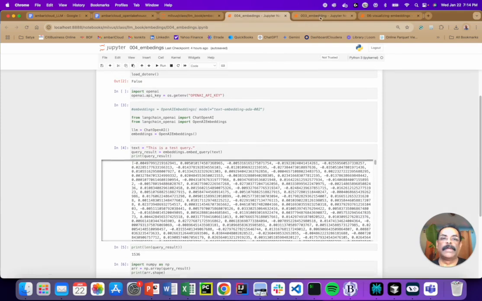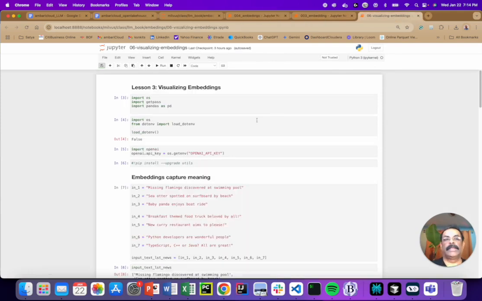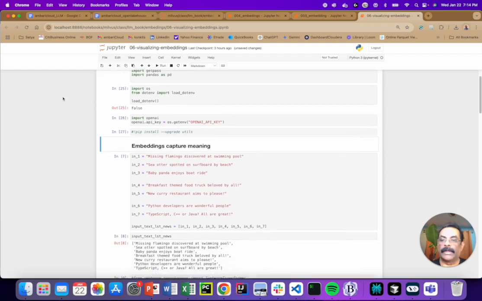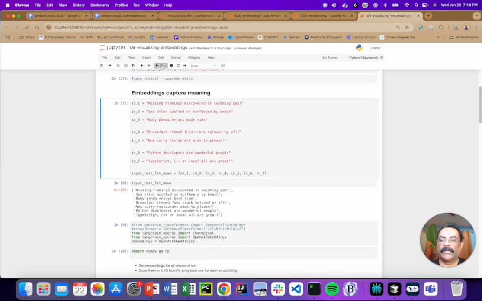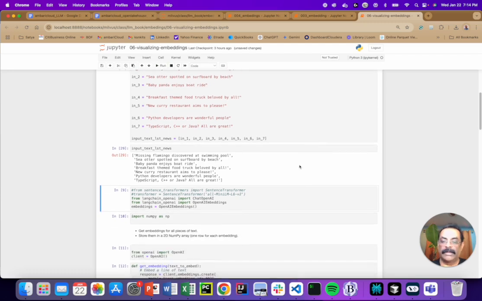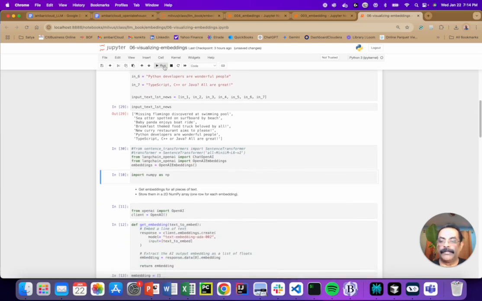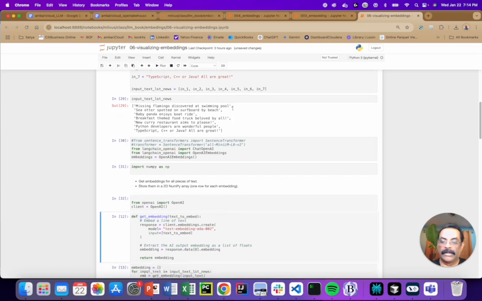Actually, the same. Now I want to show that in a different way. Let's get into it. Okay, so here are my strings. If you look at here, this is my data.